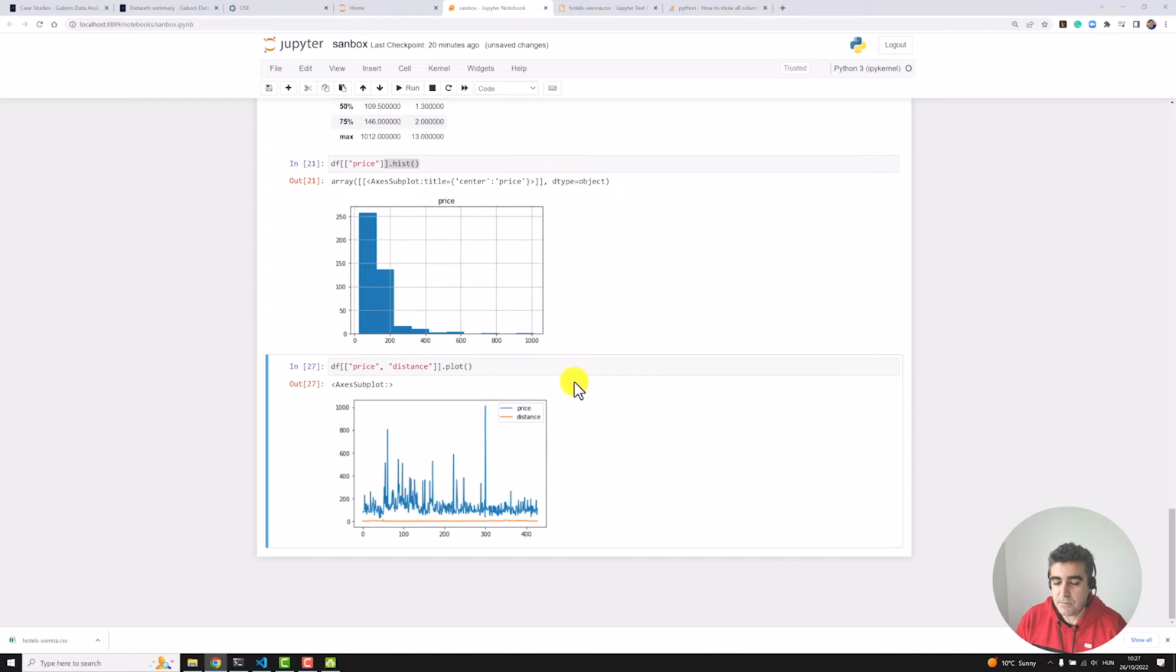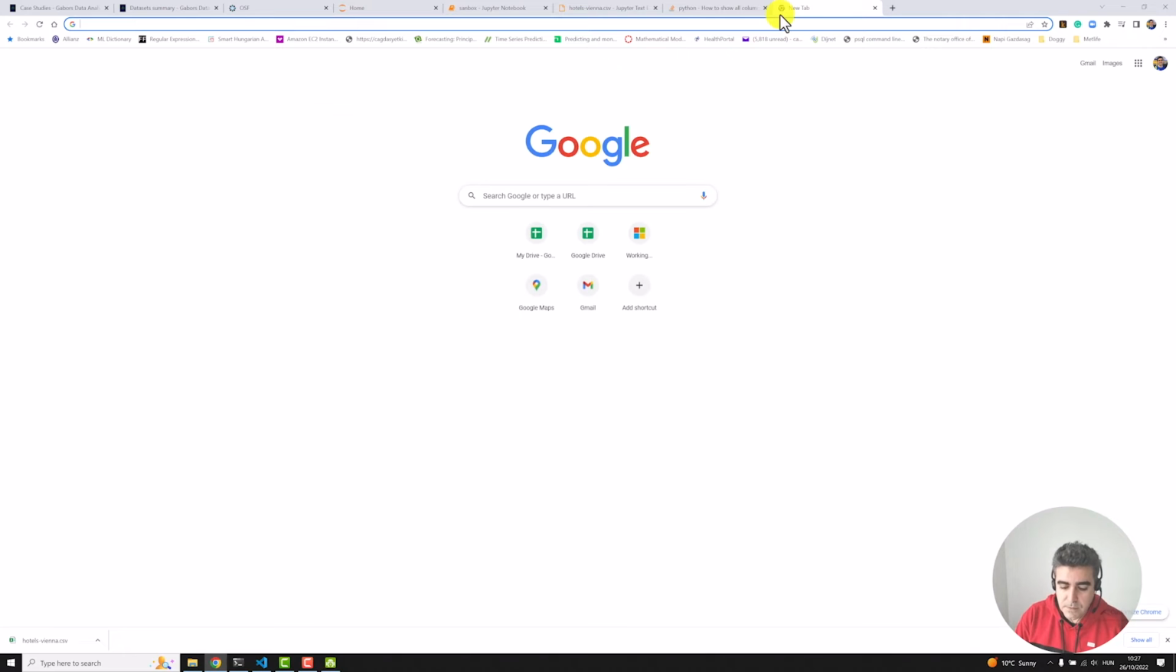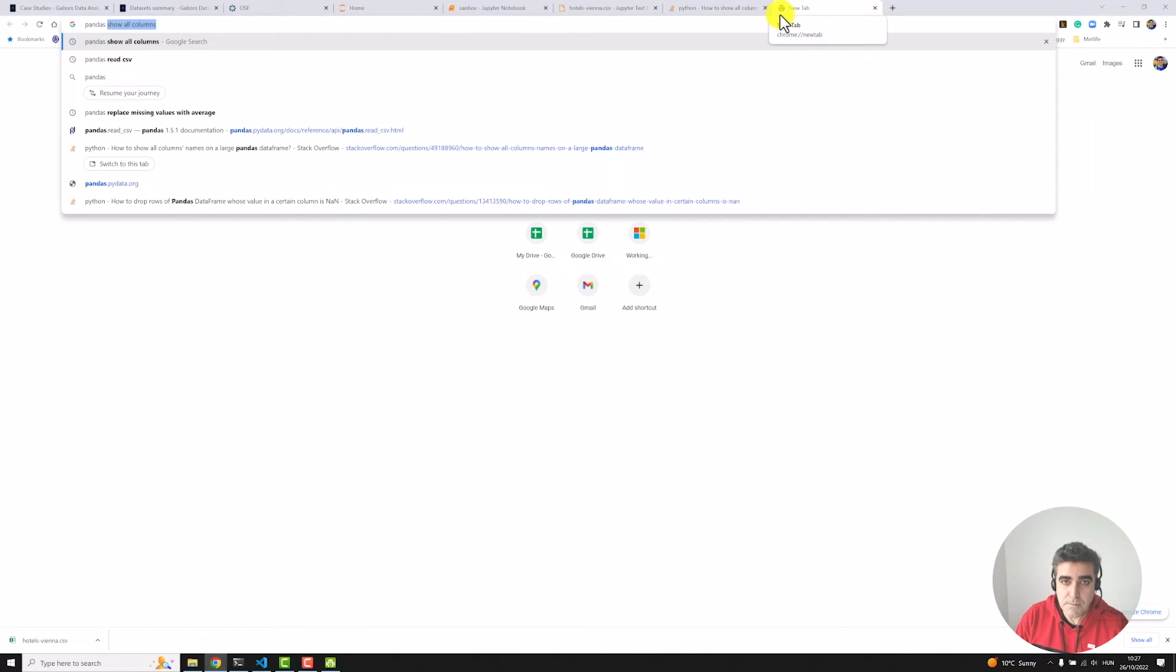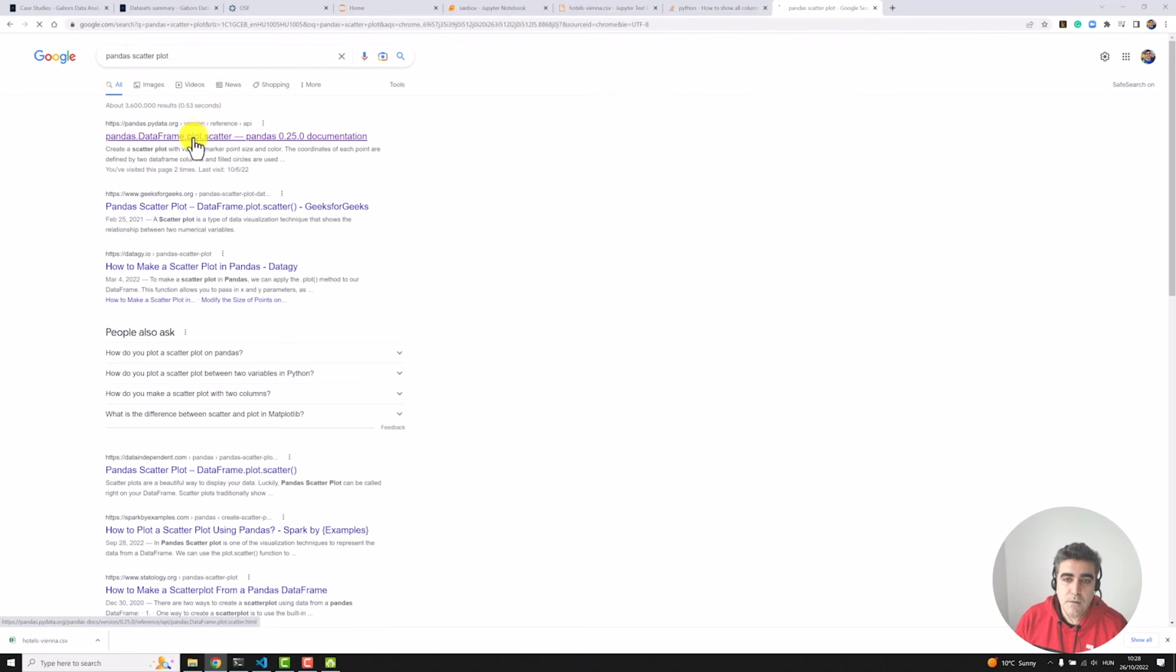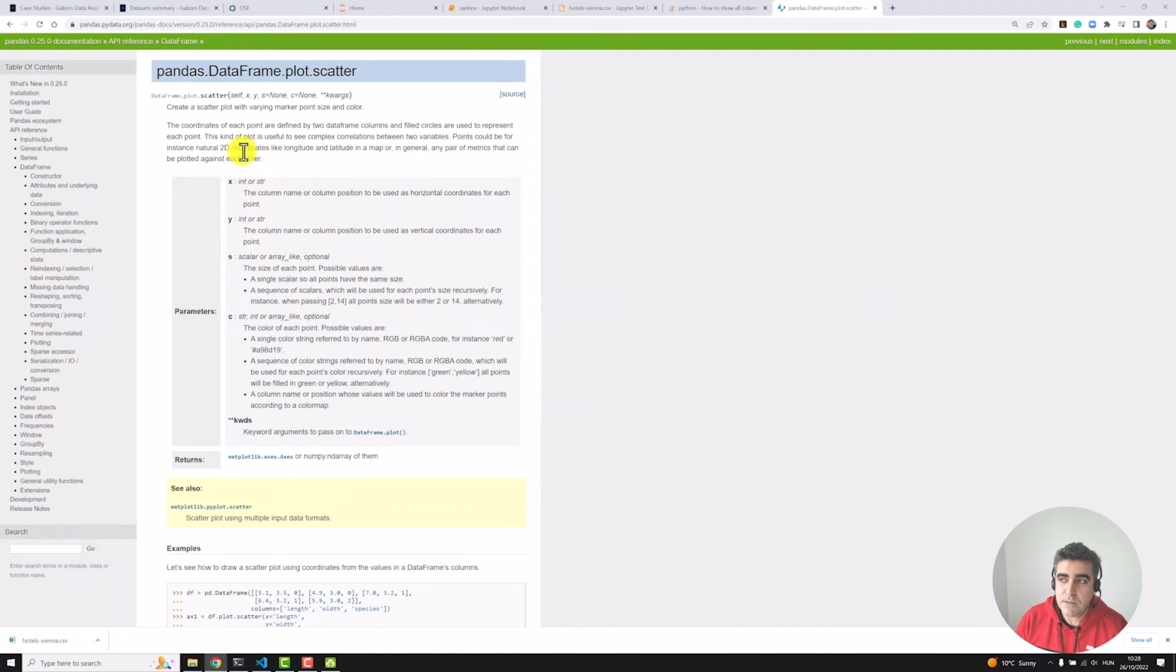A scatter plot will be more meaningful when I plot distance versus price, so that I can see how the price is changing when the distance is a parameter that can explain the price, hopefully. And you can use the official documentation all the time to understand how to make these scatter plots or bar plots. You will need to search for pandas scatter plot. This is the place to go. Always check the official documentation first. Randomly Stack Overflowing will harm you in the long run. I'm not saying don't look at Stack Overflow, it's useful, but reading documentation is more useful.